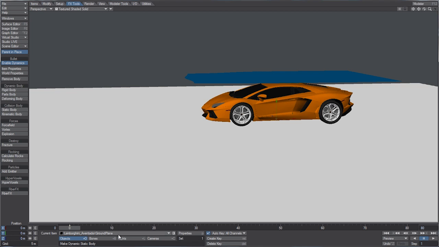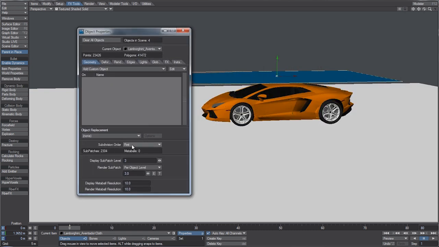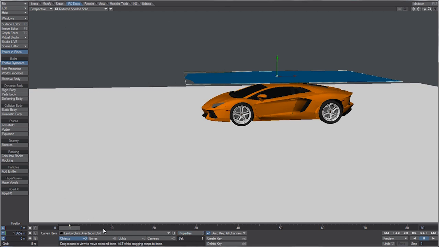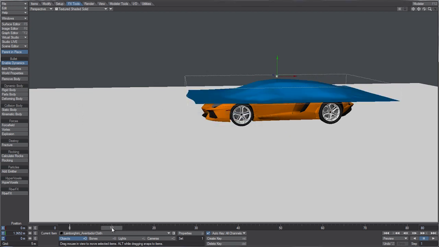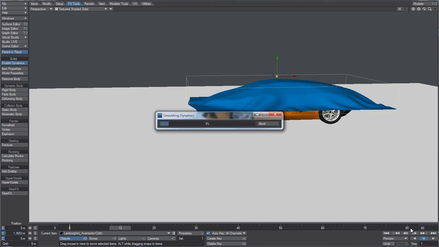Another thing we want to do is go to the cloth, bring up the object properties by hitting the P key, and the subdivision order is going to be last, because this is actually a sub-D object. If you're working with just a hard body object that hasn't been subpatched, you don't have to change the subdivision order at all, but in this case, we have to set it to last. So if we just scrub through the timeline, or for instance, go to frame 10, you can see it starts working. And let's just jump ahead to frame 80.